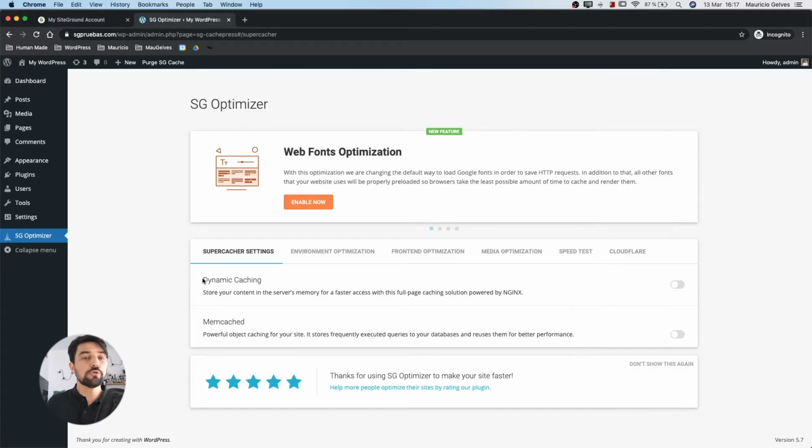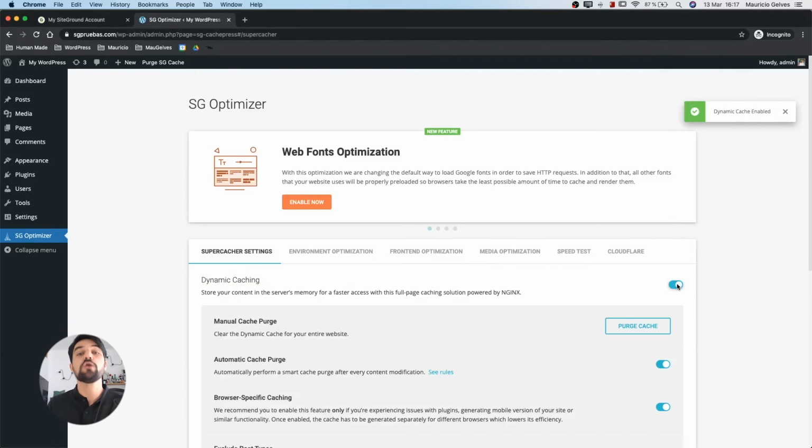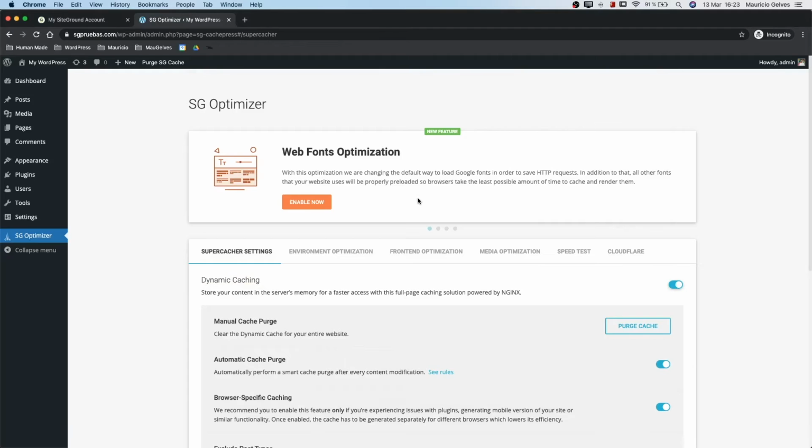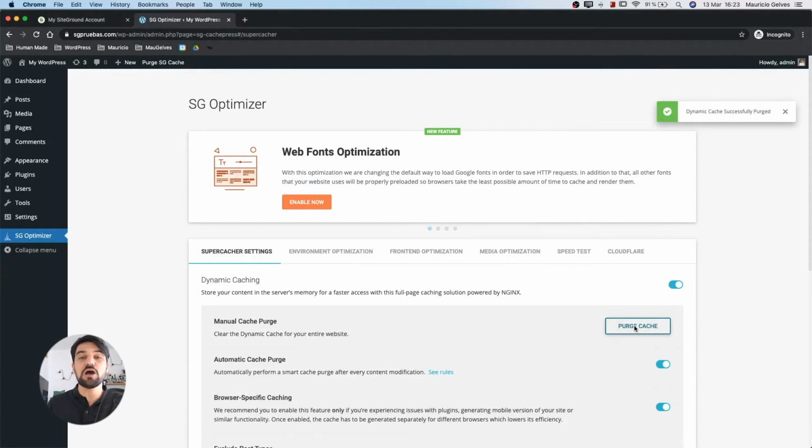Dynamic cache. In order to use all the features of dynamic cache, you need to activate it using the switcher. With this switch, you can control whether your website is cached or not. Manual cache purge. Pressing this button will completely clear the dynamic cache stored for your website. Usable if you want to make sure that you are loading the latest version of your site.